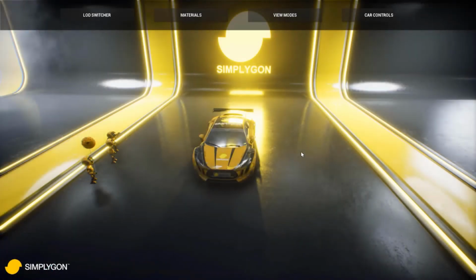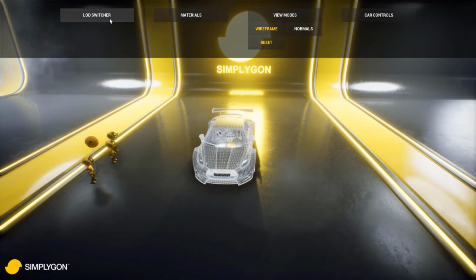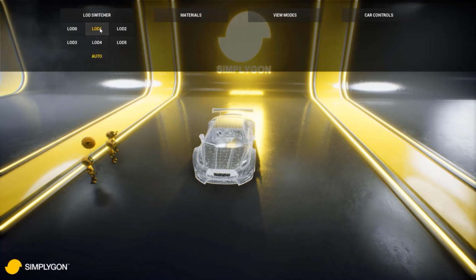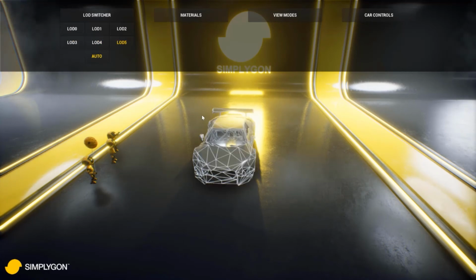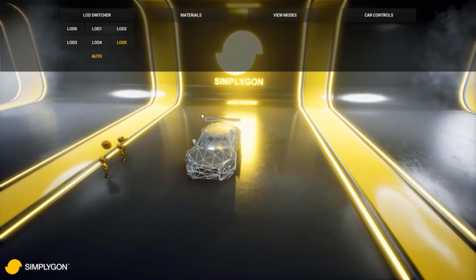So here is the showroom. Let's take a look at this and just circle around a bit. First, let's look at how optimized this car actually is. Let's look in wireframe and just zoom around a bit here and see what happens. As you can see, the first three, like LOD1 and LOD2, is just reductions, and then we're going into the remeshings.